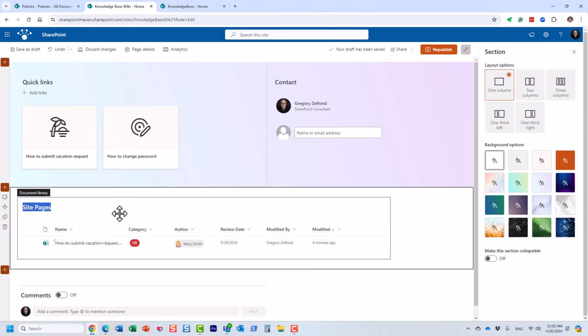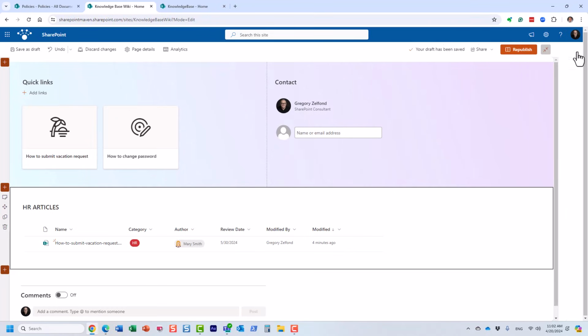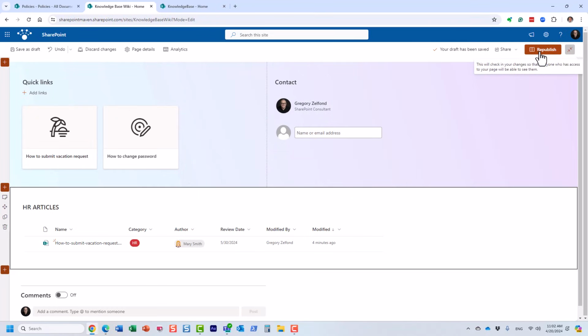Only when you click apply, you do get to see the actual web part rendered appropriately with the view on your page. And you can give it a name over here. All right. Perfect. And yeah, we're done. We just need to republish it.